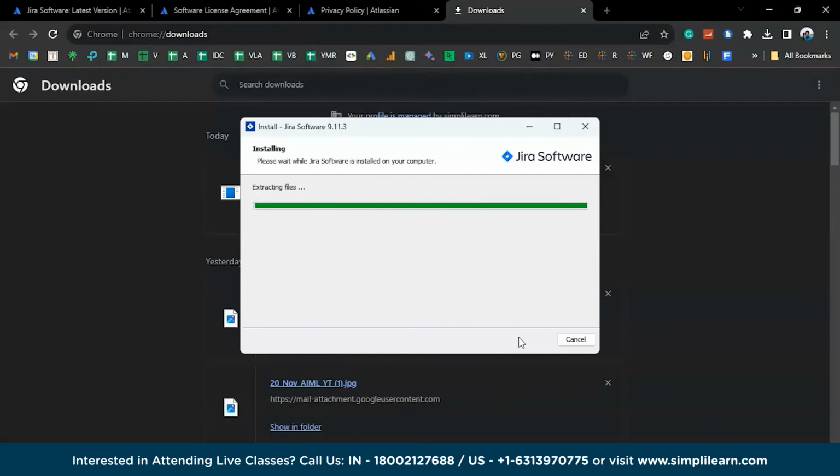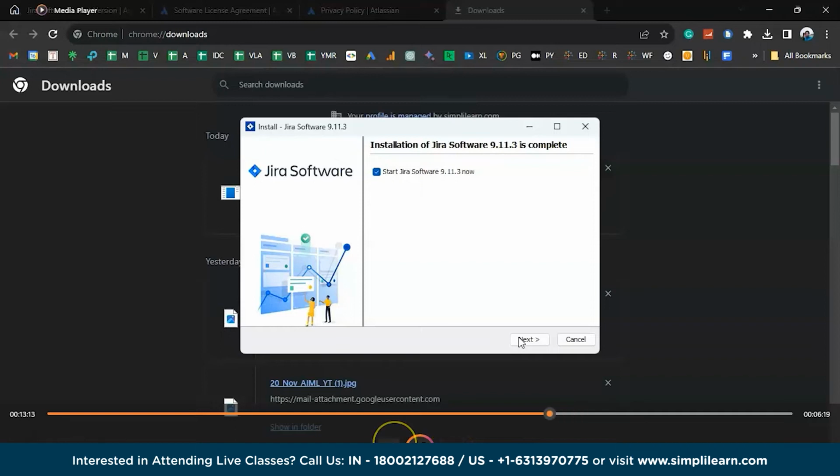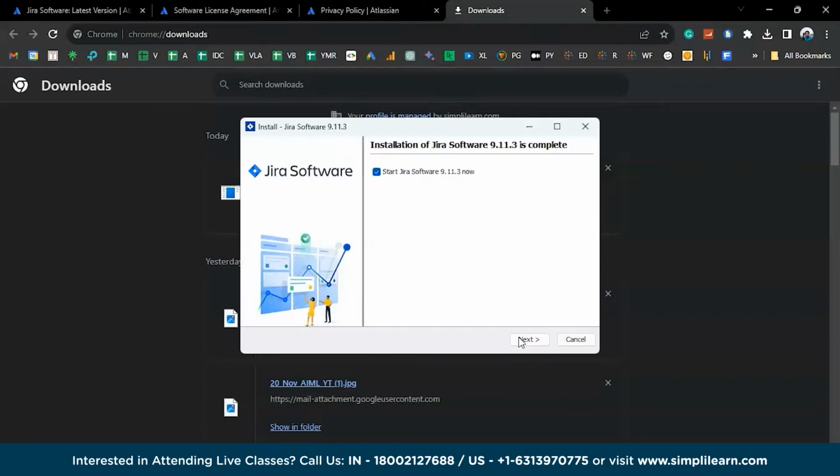So the first stage, I think it's been successfully done. It's extracting the files. And now it might take a little more time for extracting all the files needed for installation. Let's wait. Once it's done, it will start a new window where it will request for the startup of Jira. There you go. So installation is complete. You can start Jira now.